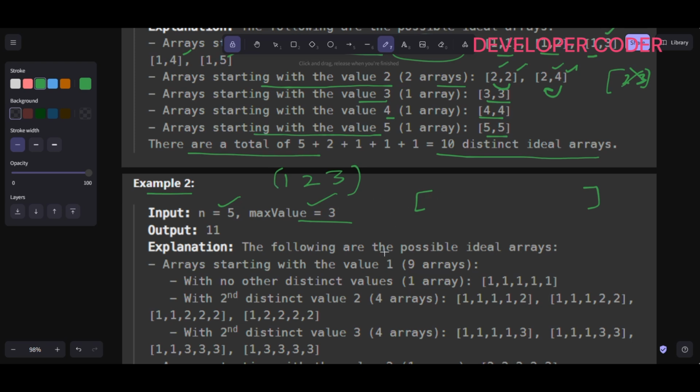So first choice, arrays starting with the value 1, there are 9. So we can use 1 1 1 1 1, this one. Then with a second distinct value we can use this. All are starting from 1 only. Here also this is valid, right? 2 is completely divisible by 1. So here 2 is completely divisible by 1 and 2 is also completely divisible by 2, so this is also valid. And same way this is also valid, this is also valid.